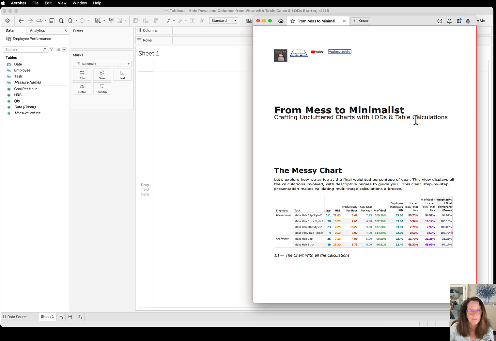So here on the right, I have the messy chart, and I just wanted to explain briefly what it is we're trying to do. We have employee data where they're completing tasks, and they're producing a quantity of hair clips, hair sticks, that kind of thing. And they're recording the hours that they spend doing that.